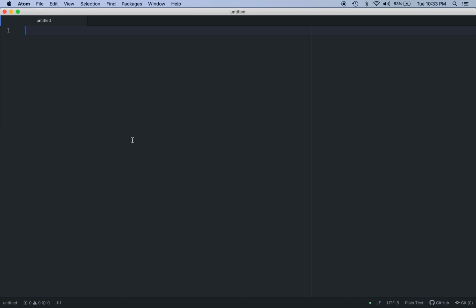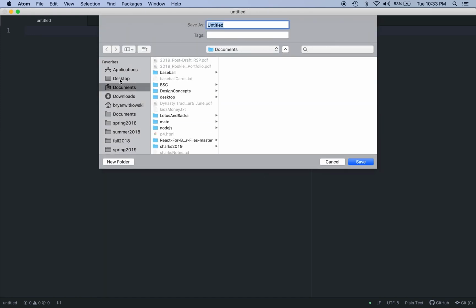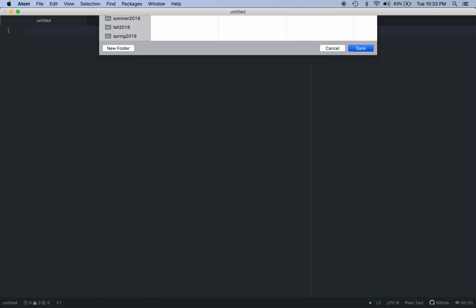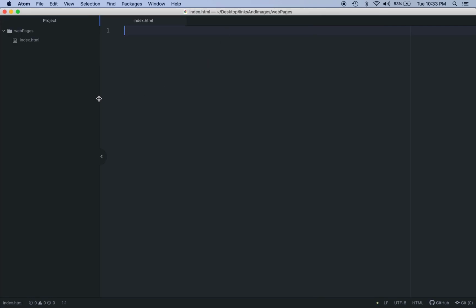And then this page that I'm dealing with right now, I want to go ahead and save this as an HTML file. So just on my desktop, Links and Images, Web Pages, and I'm going to call this index.html. Okay, so this is my index.html file, and again, going back to previous screencasts, because I'm using an editor that has IntelliSense built in, I can use some of the templates that are built in to give me a starting point. So I'm going to go ahead and do that.